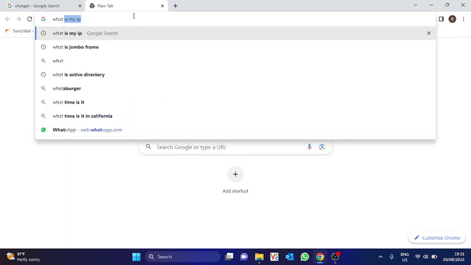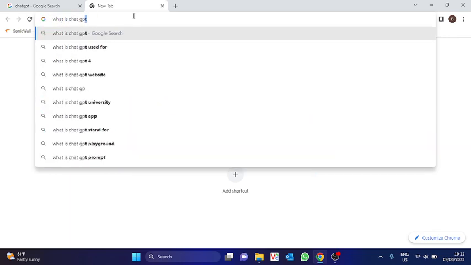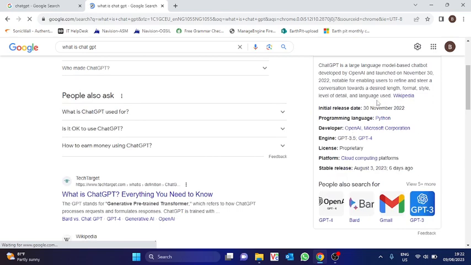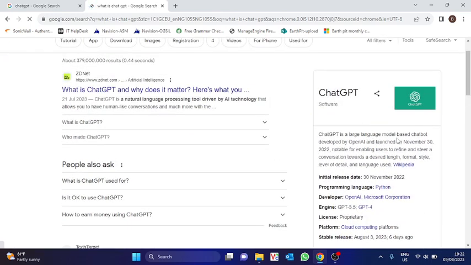Research is here. What is ChatGPT? You can see ChatGPT is a large language model based chatbot developed by OpenAI. OpenAI is a company that developed this ChatGPT platform and launched it on November 30, 2022. You can see it's a non-profit organization.